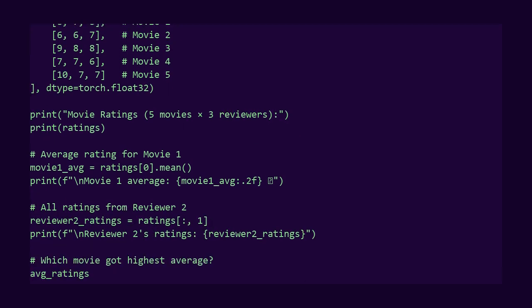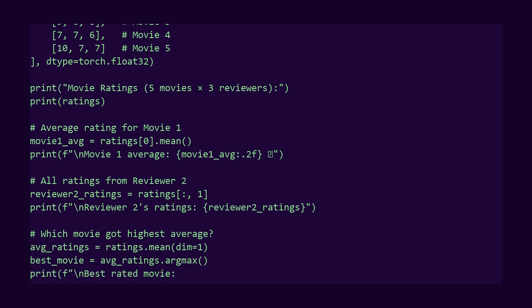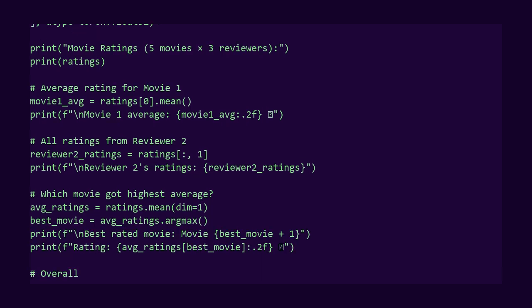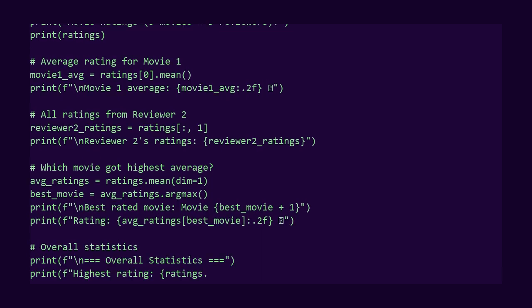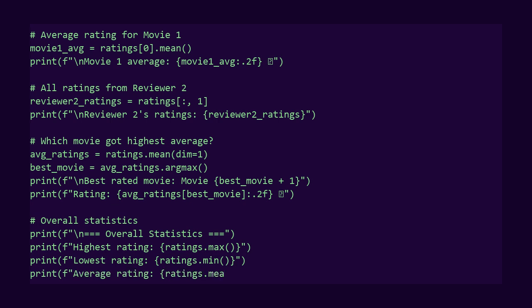Now, let's analyze. I can get the average rating for movie 1. That's row 0, take the mean. Movie 1 got an average of 7.67 stars. Not bad. I can see all ratings from reviewer 2. That's all rows, column 1. They gave 8, 6, 9, 7, and 8.